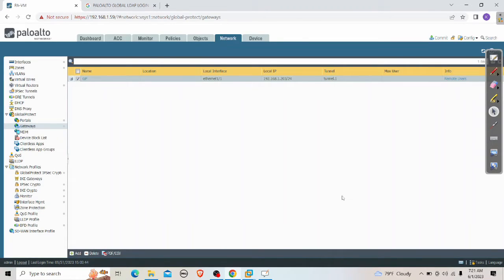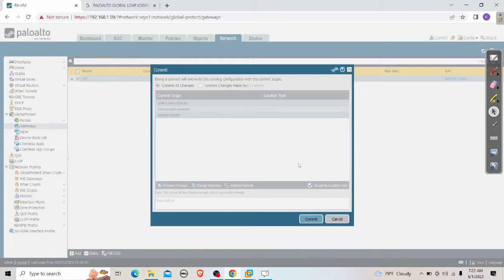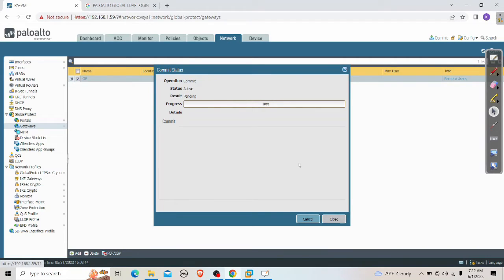Now we are done with the configuration, because now the GlobalProtect is going to use Active Directory as the user database for the GlobalProtect. So let me click commit. So actually now we have to create a user, because previously we created the user for the authentication purpose.